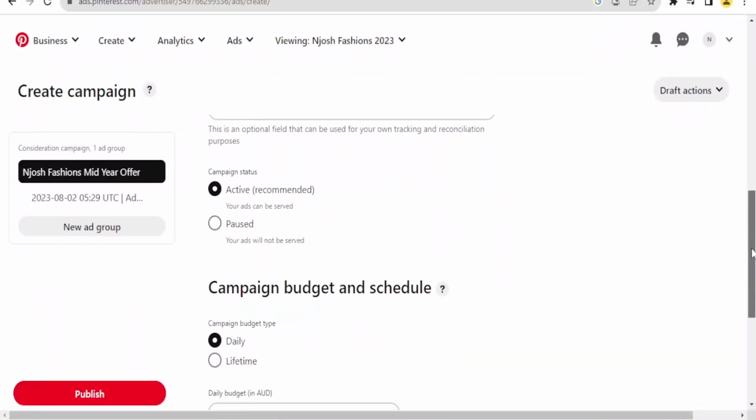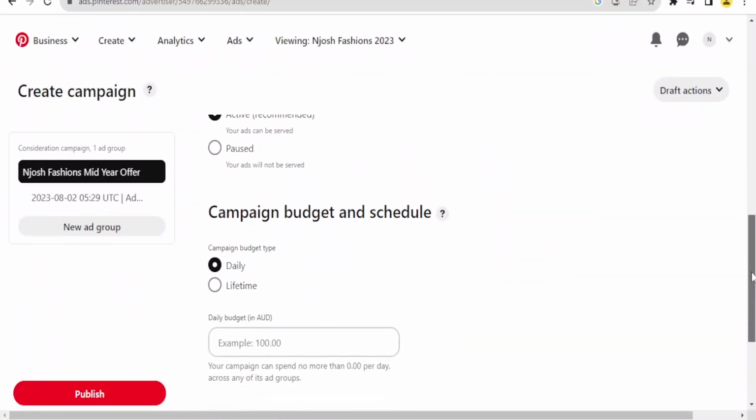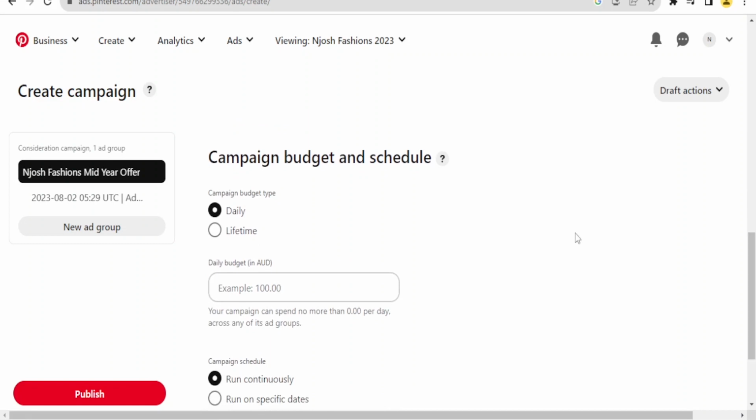Then down here, this is where you set your campaign budget and schedule. So your campaign budget type, is it a daily budget or is it a lifetime budget? So down here, this is where you set your budget. So I prefer working with a lower budget, especially for a start. So maybe between 1 to 10. So I'll put 5. And your campaign can spend more than that per day across any of its ad groups.